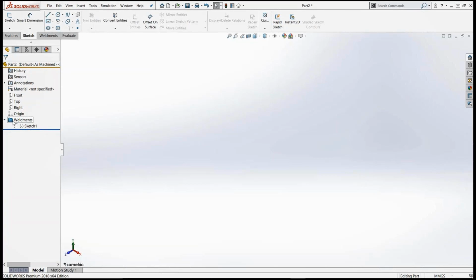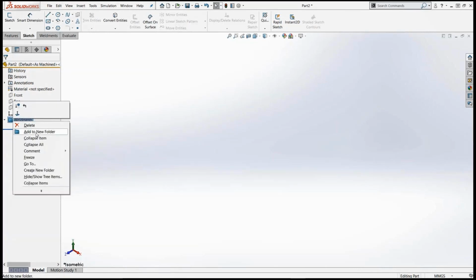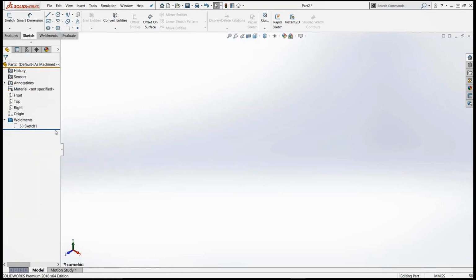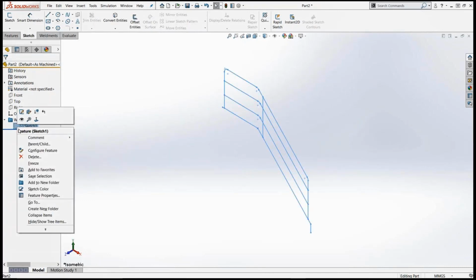When you start to use the weldment functionality within SOLIDWORKS, you'll find that the tree can get pretty cluttered with lots of different objects, structural members, and so on. You may want to group these. So a useful function is the Add to New Folder option. By adding folders to the tree, we can keep things tidied.